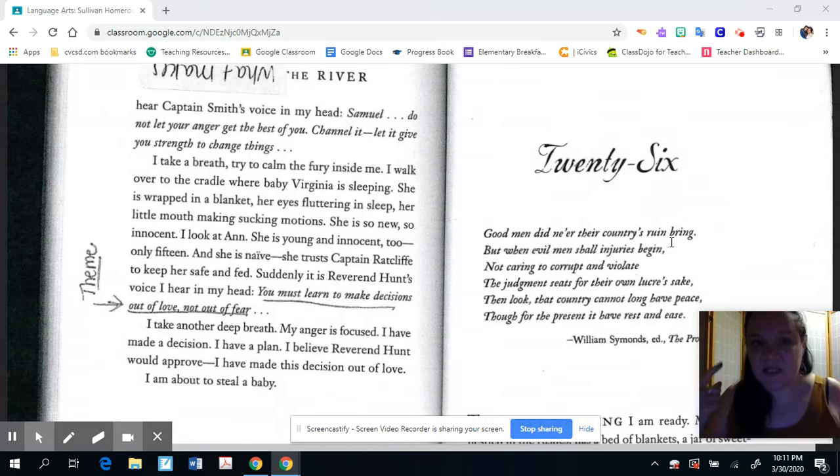Suddenly, it is Reverend Hunt's voice I hear in my head. You must learn to make decisions out of love, not out of fear. I take another deep breath. My anger is focused. I have made a decision. I have a plan. I believe Reverend Hunt will approve. I have made this decision out of love. I'm about to steal a baby. And that's the end of chapter 25.